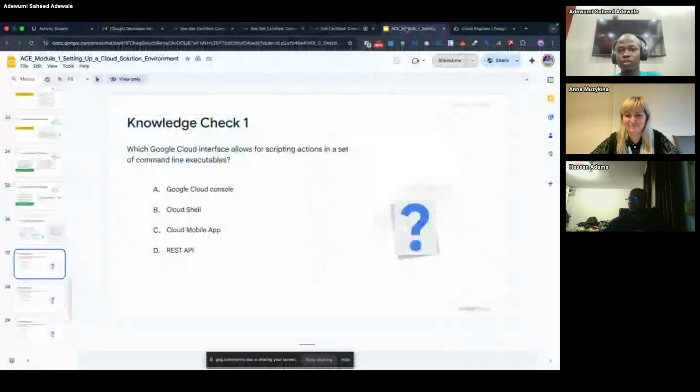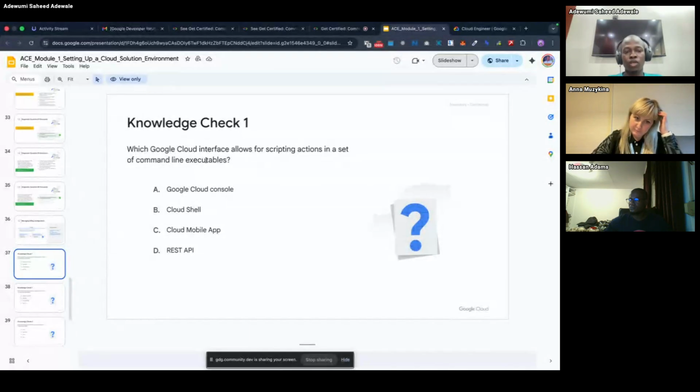So no problem. Which Google Cloud interface allows for scripted actions? This is for the learner check. Which of these allows scripted actions in a set of command line executables? Last week, if you joined the last session, I talked about different ways you can access your Google Cloud infrastructure.